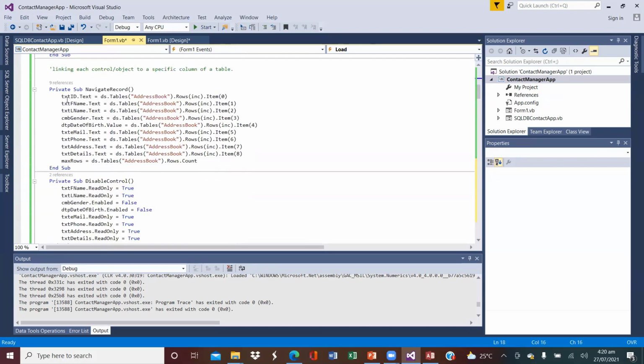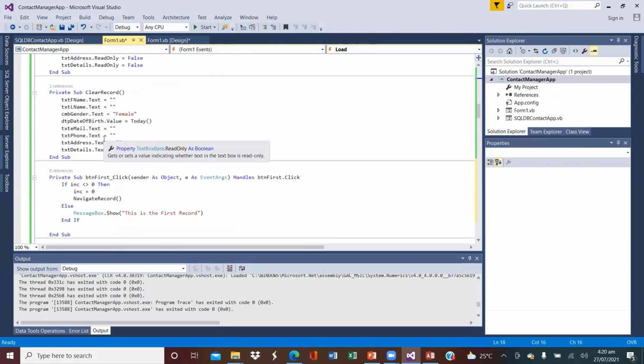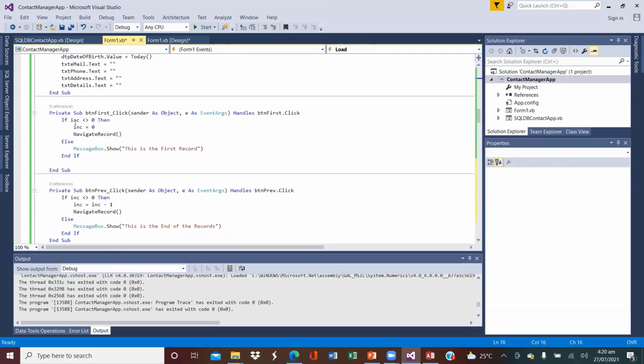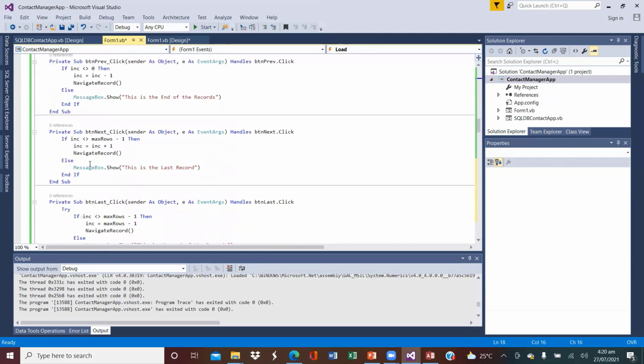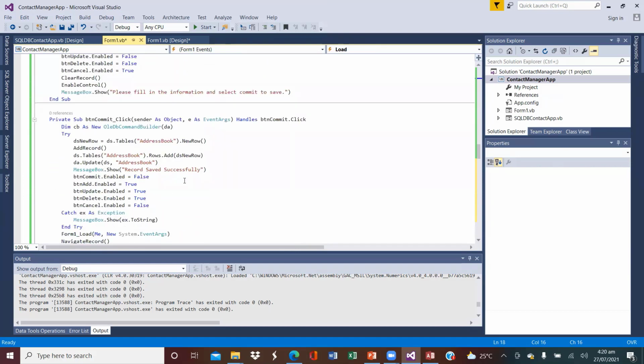Then when we come here, the rest of the code is the same. Here is the same. Here is the same. Here the same. The whole code is the same until we get to this part, right?